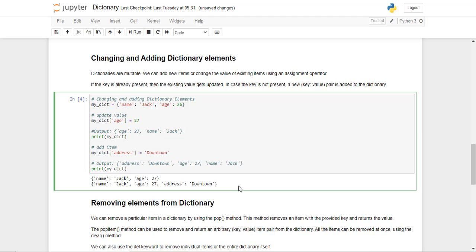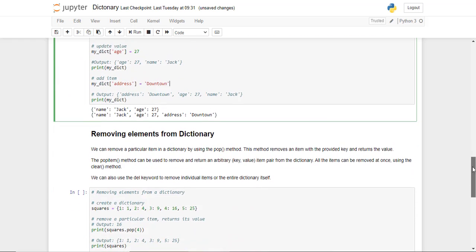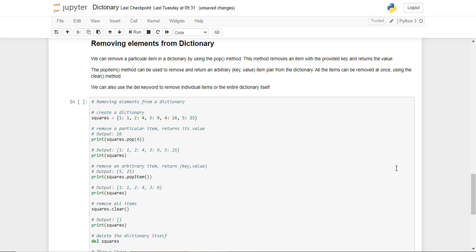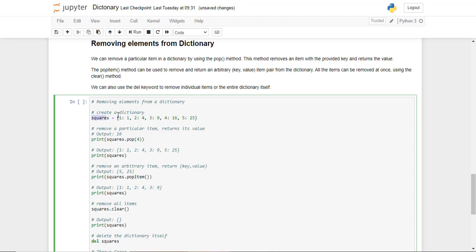What if we want to remove something? So you can remove a single element, or you can even clear the dictionary or even delete it. So let's see how these commands are carried out. So we create a dictionary called squares. The key value pairs there are integer keys, and the values are squares of those numbers. So 1 and 1, 2 and 4, 3 and 9, all these are our key value pairs.